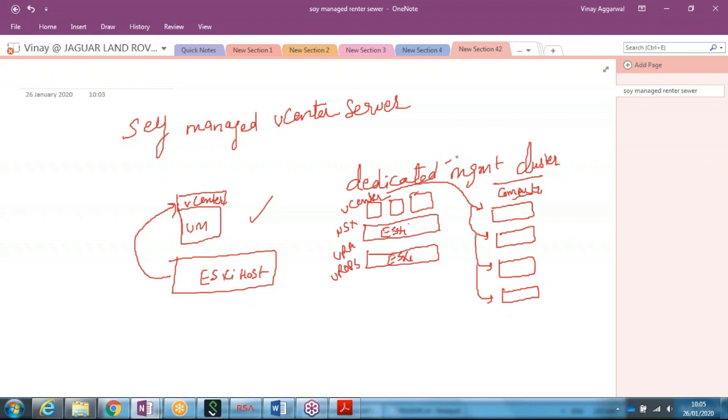Yes. So basically, we can install the vCenter as a VM itself on the ESXi host. On the ESXi host itself. Yeah. Okay, and then we register the ESXi host to the vCenter. Yes. Okay.